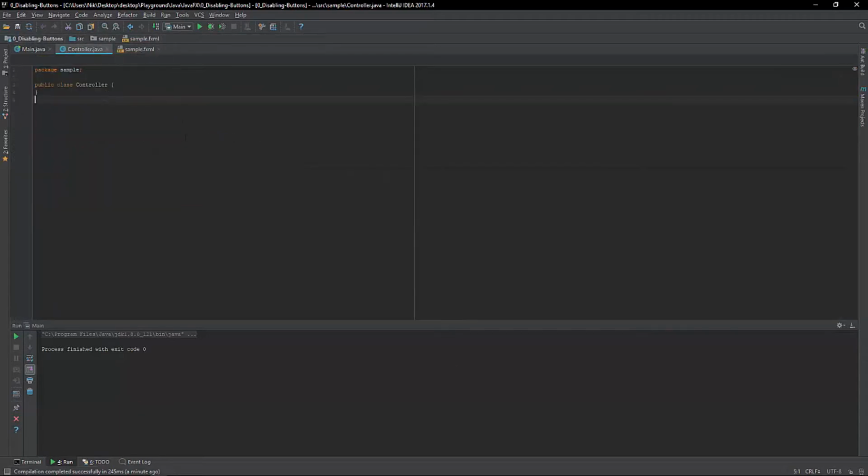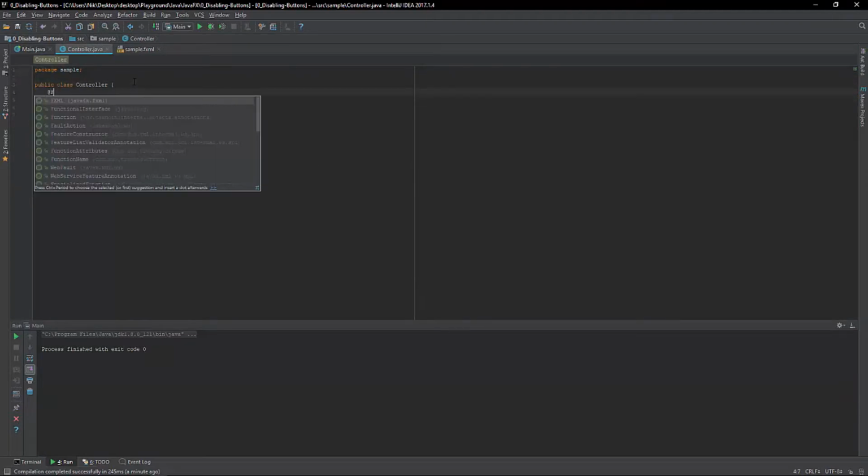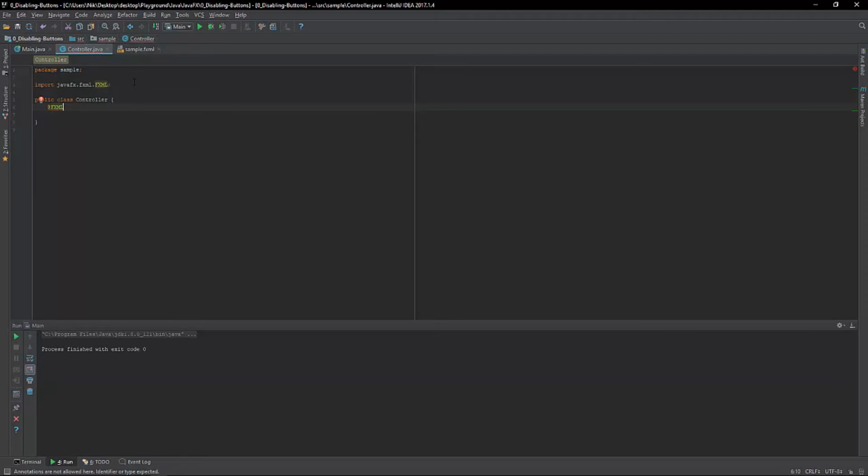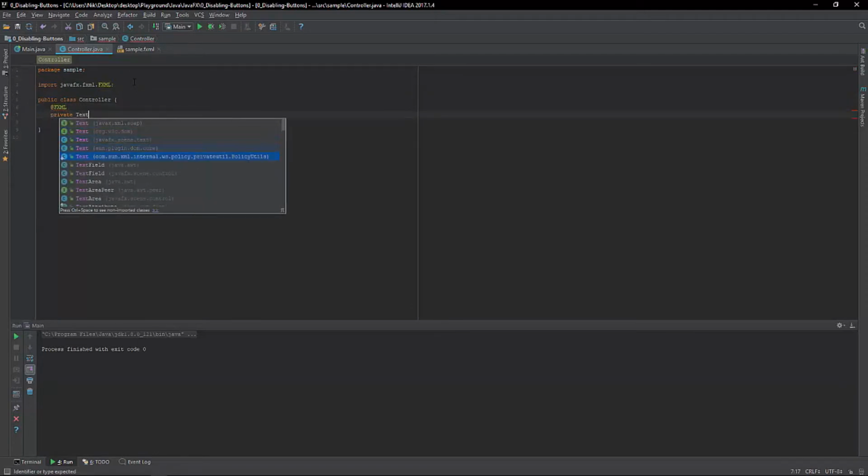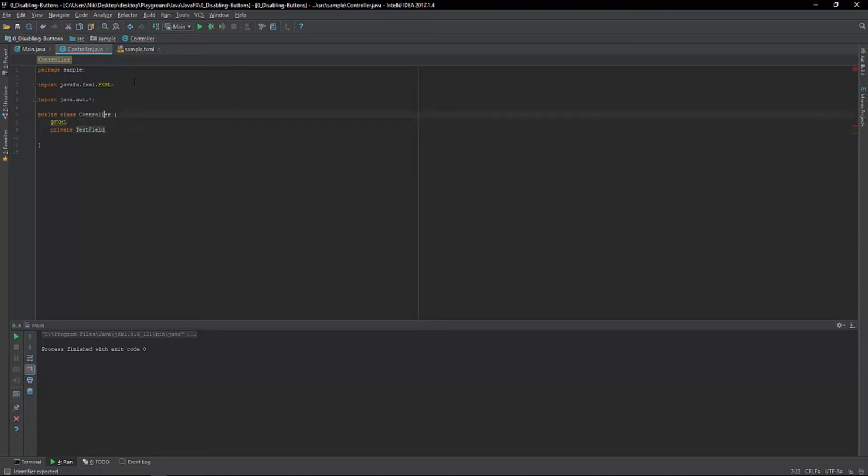Okay, so let's go over to controller. All right, let's create a field for the fxml file. So we'll do fxml, and we'll create a field. So we're gonna do private, and we want the text field, and this is the wrong one. This happens all the time, so you have to be very careful when you bring in text field.